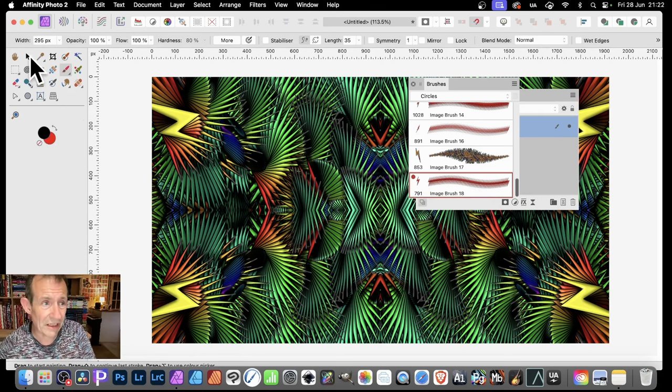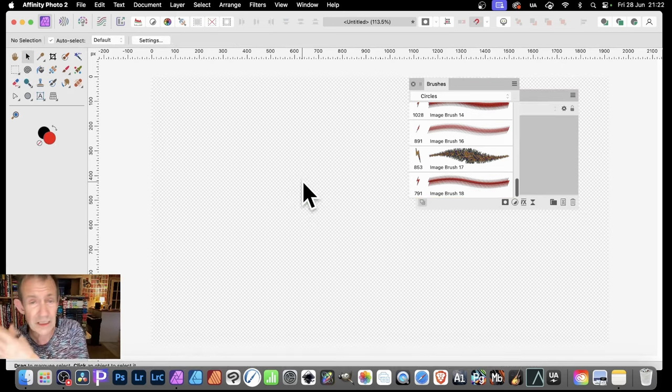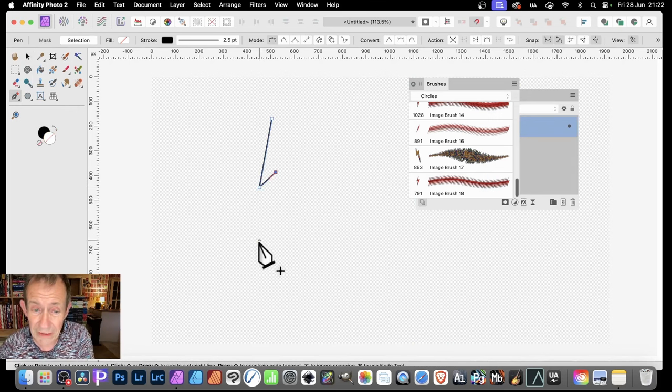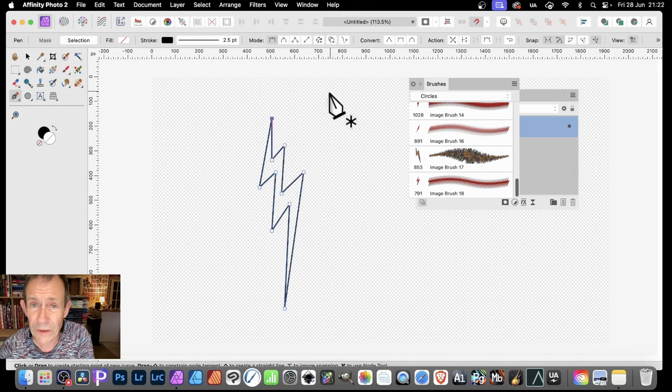So let's just now get rid of this. Basically, it's the same sort of steps, but I'm just going to go to the pen tool again, click, and you can create maybe a more complex zigzag. So maybe something like that. Don't have to just go for, say, two, maybe go for three or four.